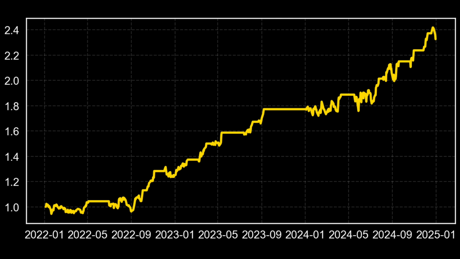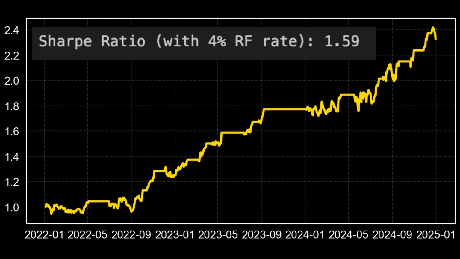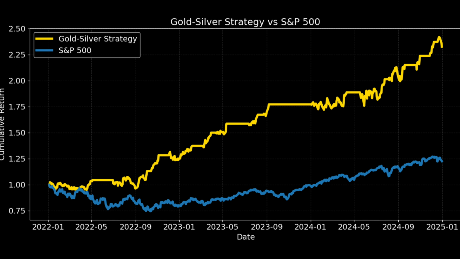And now we are finally ready to see the results of our mean reversion strategy. Can I get a drum roll, please? And here we have it. Over a 3-year period, the strategy delivers an impressive 140% return. Even better, our Sharpe ratio comes in at a 1.59 using a 4% risk-free rate for the period. That puts it solidly in the excellent territory. And when we compare it to the S&P 500 over the same time frame, there is absolutely no contest. The strategy easily outperforms the market for that 3-year time period.